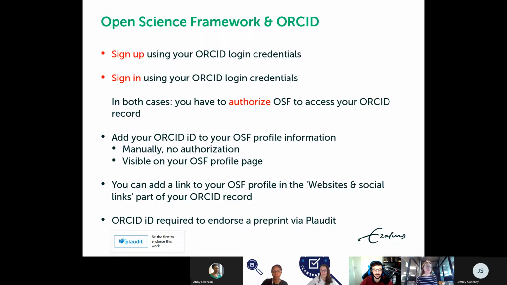And you might also encounter ORCID ID when you want to endorse a preprint. These preprints have an applauded button, and you can only use that when you authorize through ORCID ID. But that's not connected really with your Open Science Framework account, but only limited to people with an ORCID ID.